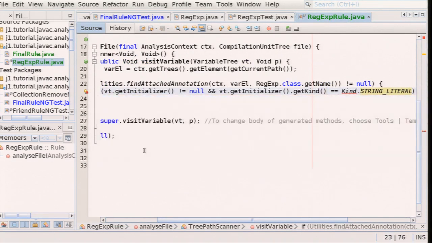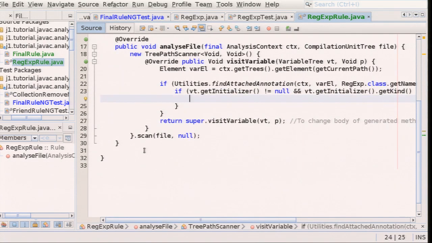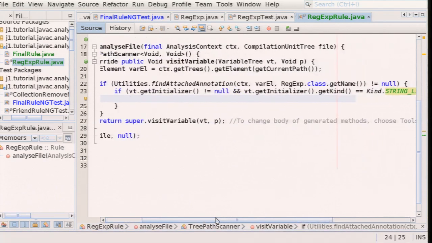What I should point out here is that each of the AST nodes has a method called getKind, which returns which exact kind of AST node we are holding right now. And string literals are of kind string literal. That is probably understandable. And so from here we can simply pull out the value of the constant.